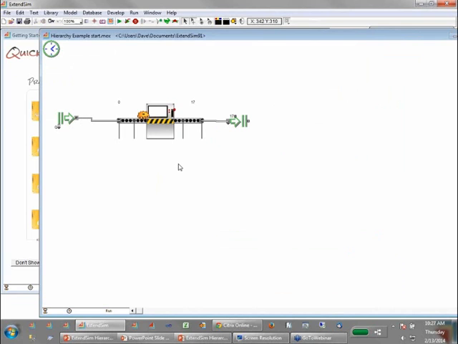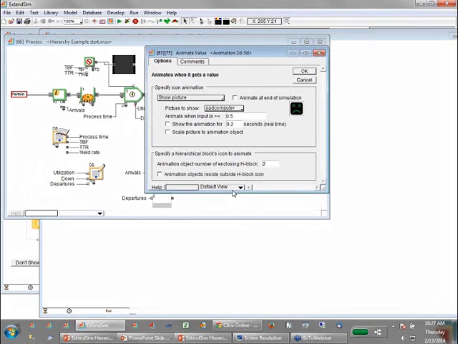And Dave, the animate value block, the custom picture that you put in there, what file format does that have to be? Oh, that's a BMP or WMF file format. Great. Thanks, Dave.